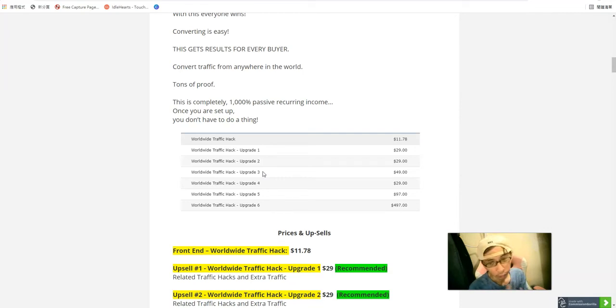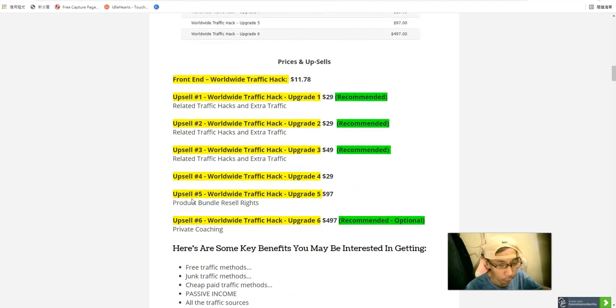That may be so expensive, and in my opinion, if you just purchase the front end, it's all about the traffic hacker. But if you want to scale up your traffic hacker and get extra traffic, you should take a look at upgrade number 1, 2, and 3. But if you don't want to tap into the private coaching, you should take a look at the final upsell, upgrade number 6. That is what you will get.